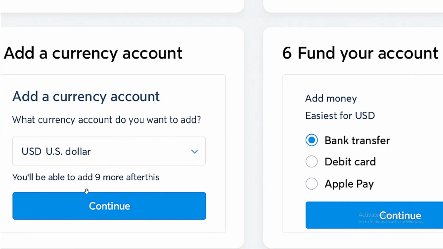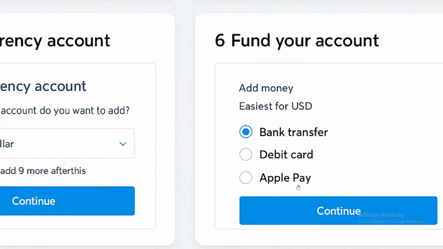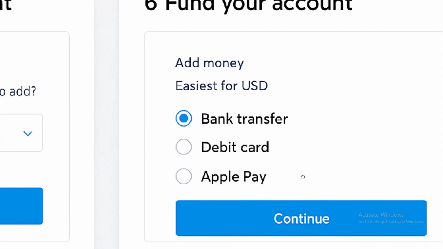Next, fund your account. You can do this by linking your bank account, using a credit card, or, if it's available, Apple Pay. Choose the method that works best for you, enter the required details, and add funds to your Wise account to get started. Finally, once your account is funded, you're all set to begin sending, receiving, or holding money.